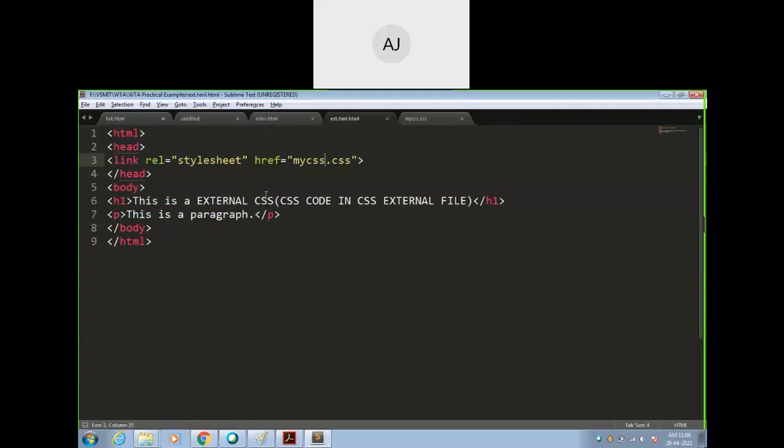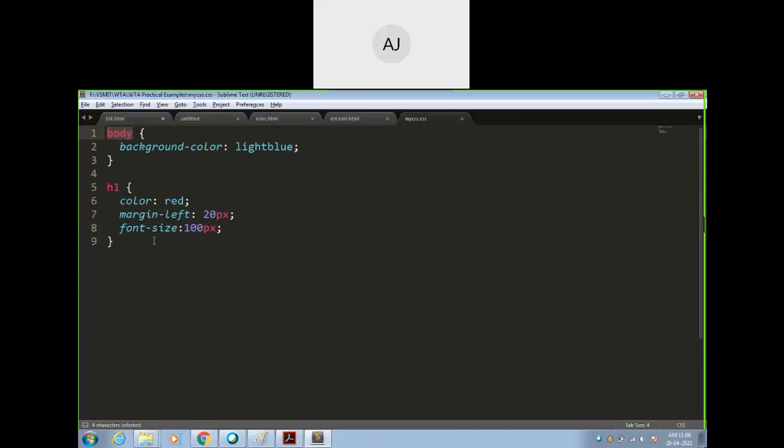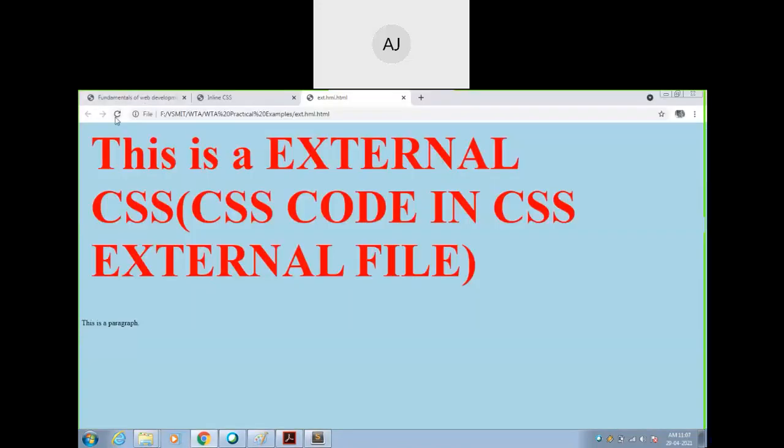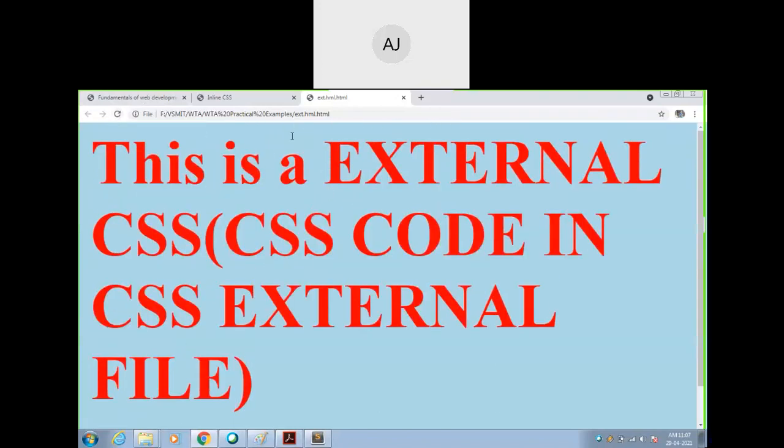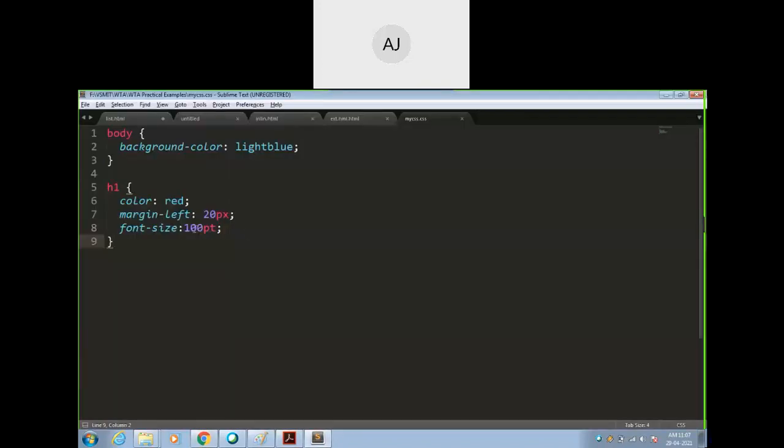Now similarly for h1, have I written anything? Yes, for h1 I have written color red, margin left 20 pixels. Sorry, I have to be careful, because that is too many pixels; that cannot be accommodated. Just refresh this. That is also a bigger one. Font size is 100, no, I will make it 50. Just refresh this.